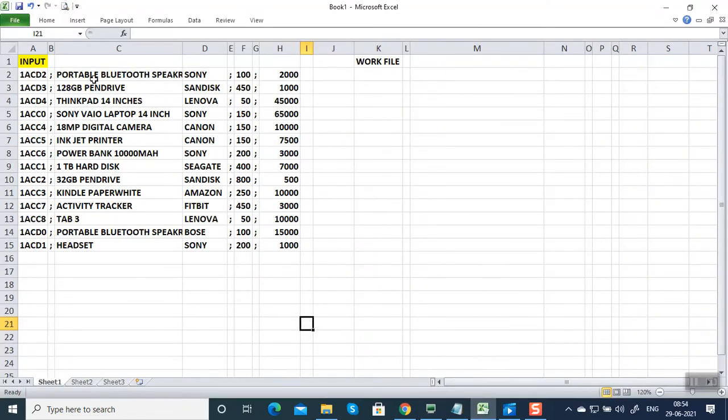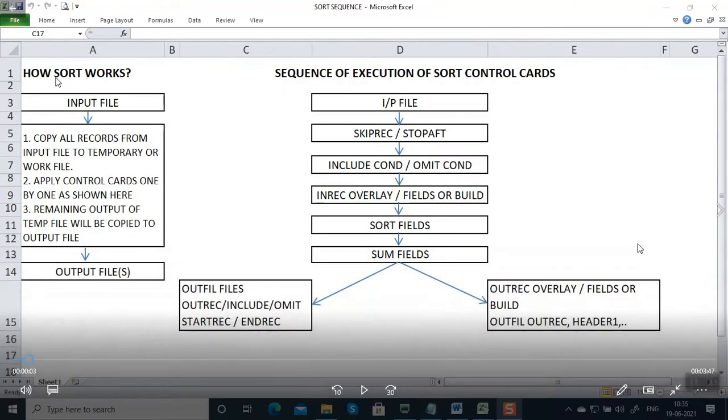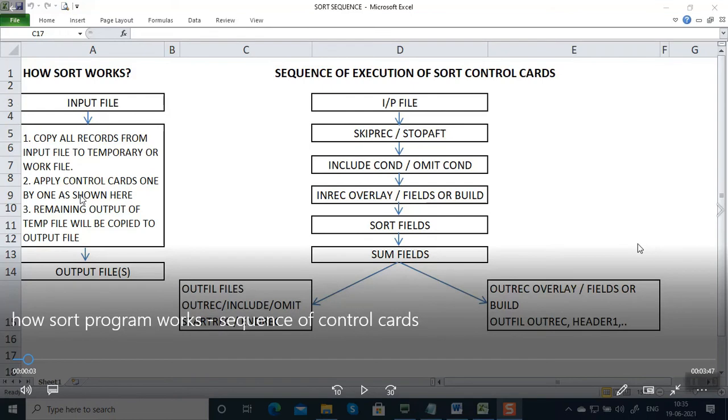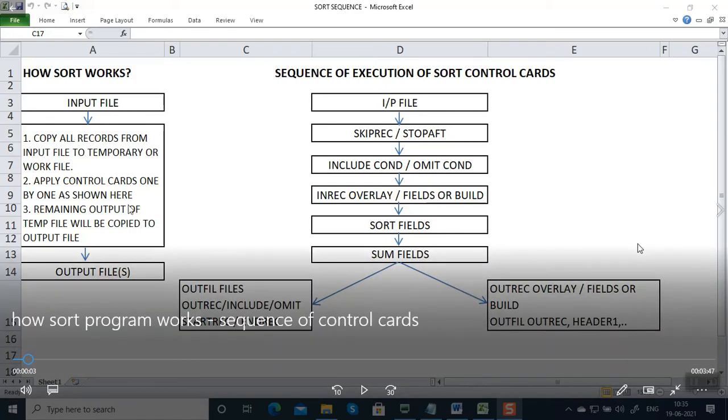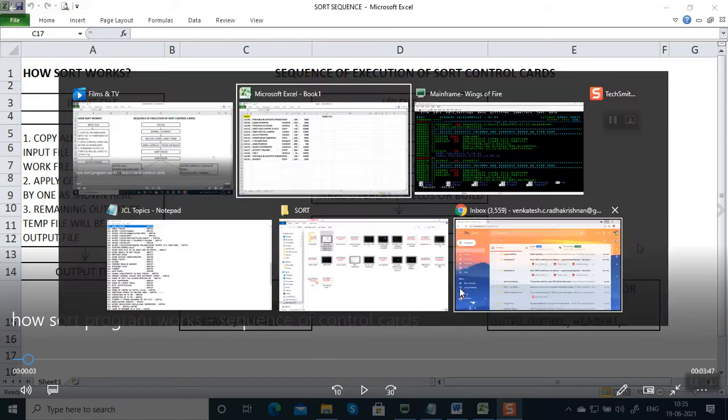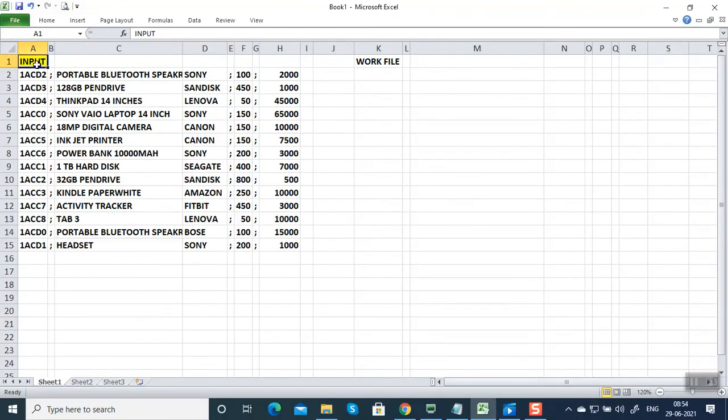As you are already aware, I'll show the video. The input file will be copied to a work file or a temporary file, and control cards will be applied one by one, and the final output of the temporary file will be copied to the output file. Input file and output file will be in DASD. They are physical data sets, while the temporary file or work file will be a virtual file.